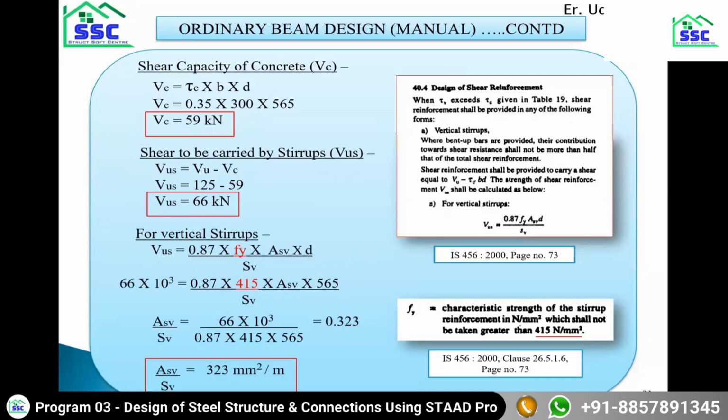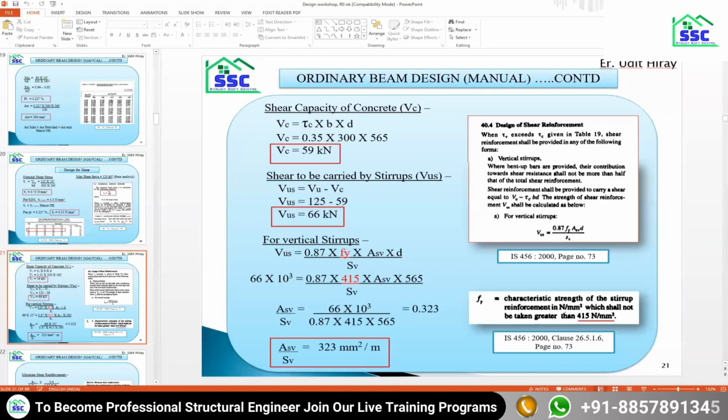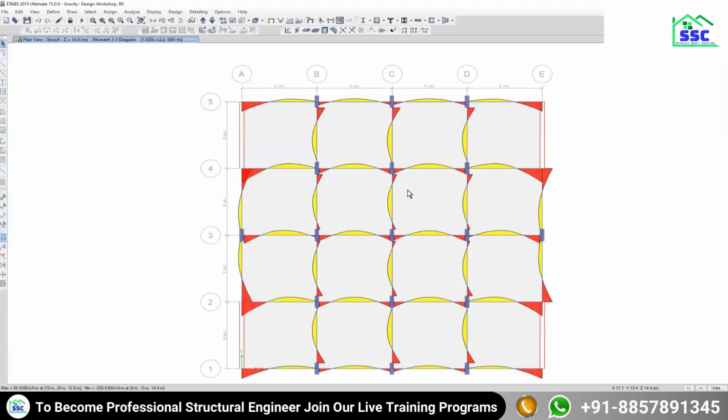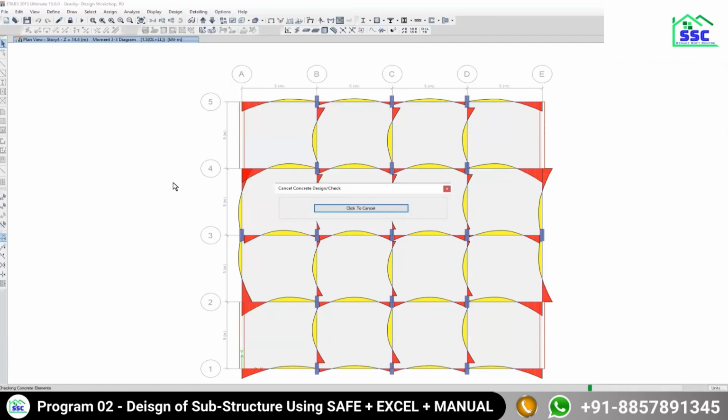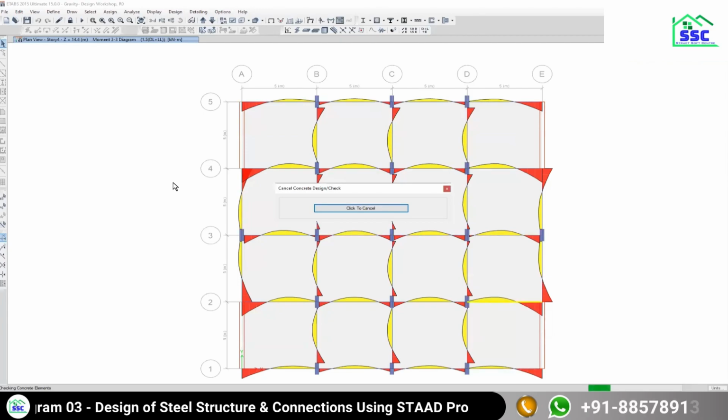So I'll just show it to you on the Etabs model, just for your reference, to match whether what we calculated manually is matching with our Etabs model or not. Design parameters and everything I have already given to the model, which we will be discussing at a later stage. So I'll just go and run the design directly. All the parameters and preferences will be discussed in detail when we go to design in Etabs.